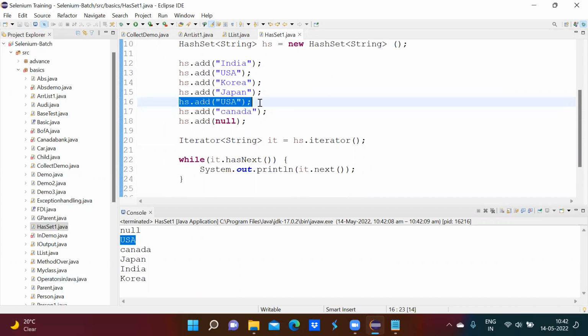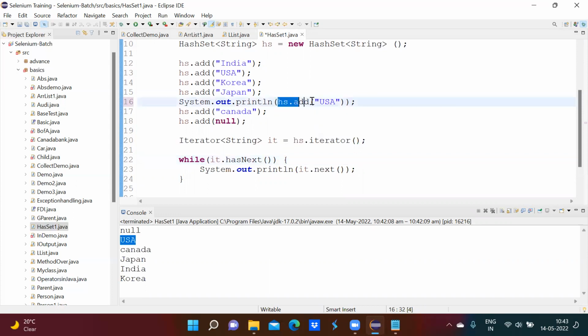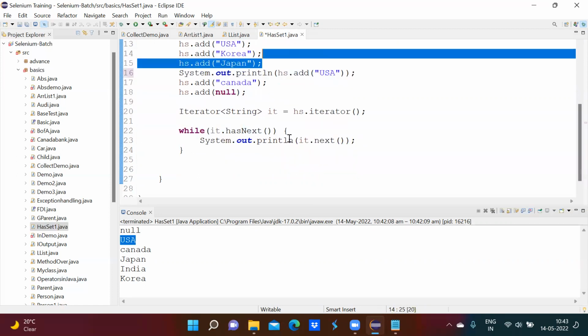So if I print this, since USA is already there in HashSet and I am trying to reinsert USA in HashSet, I will not get any error or exception here. I will just get false, because add returns true if the item is added in the HashSet, or returns false if the item is already there, and in that case the item will not be added in the HashSet. So let me rerun this.